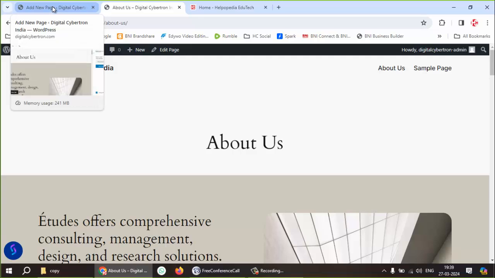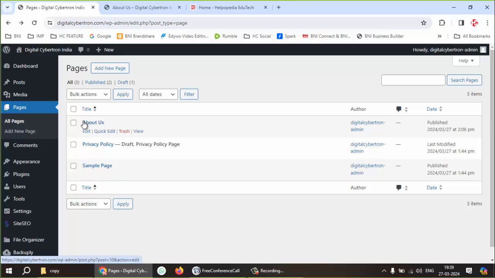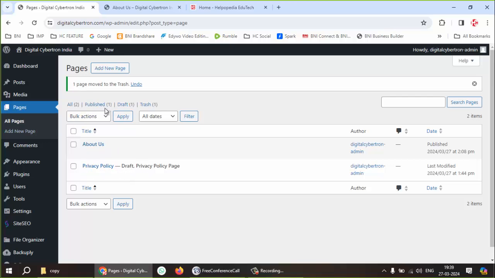So we will be using a plugin to install an under construction page as well. So this is the under construction. This is the about us page that we have created, which came up in the menu automatically. And you can see it also got added into all pages right now. This is the sample page which I don't require. I can just trash that page over here. So that will get deleted.